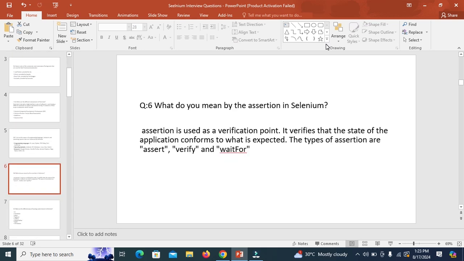What do you mean by assertion in Selenium? Assertions are used to validate the test cases. It verifies that the state of the application conforms to what is expected. The types of assertions are assert, verify, and wait for. For example, if you want to verify the text in the login page, then you can use assert to verify this text.